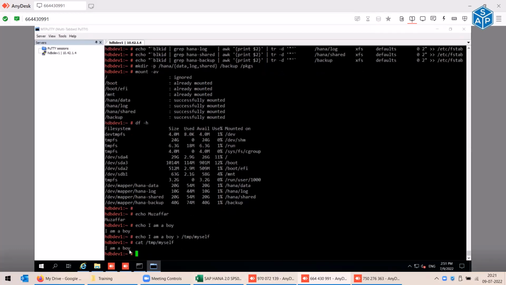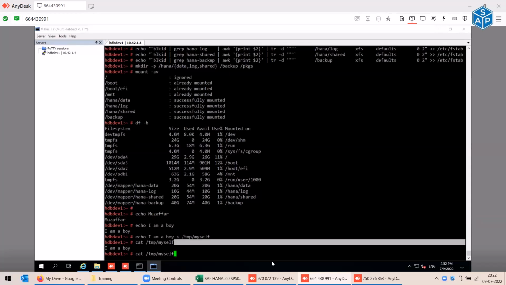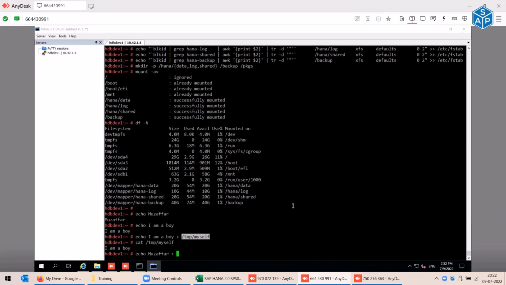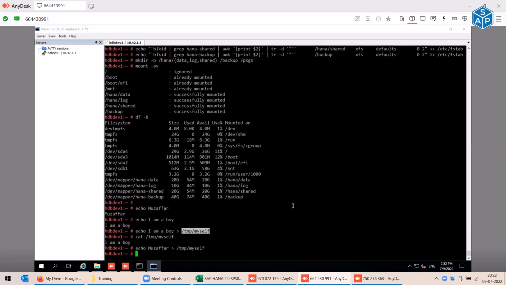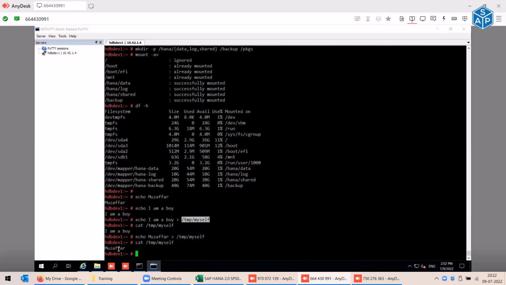Here you will see the content. Instead of giving the content on the screen, it redirected the content to a file. So single greater than means it will overwrite. See now if I give Muzaffar and redirect it to myself, now if I see the content, you can see the content is now Muzaffar. The reason is the single greater than sign.